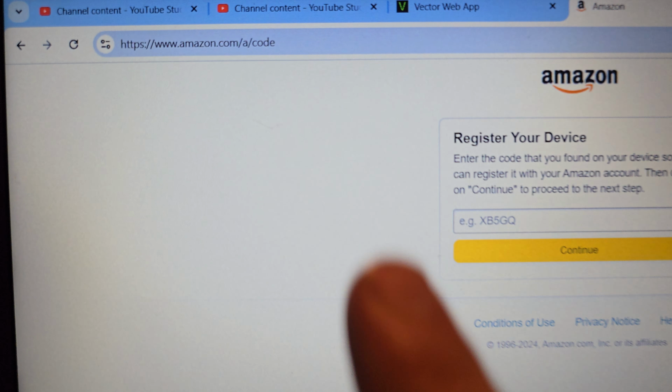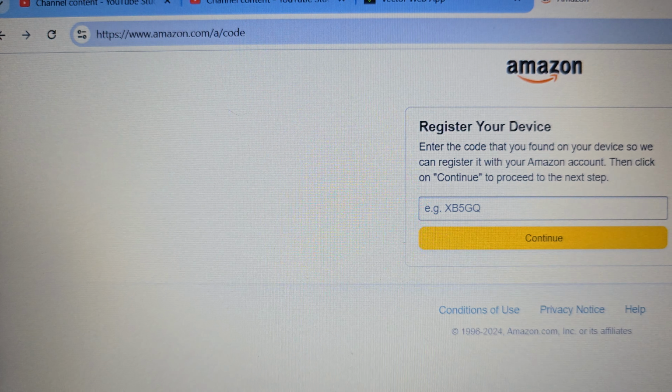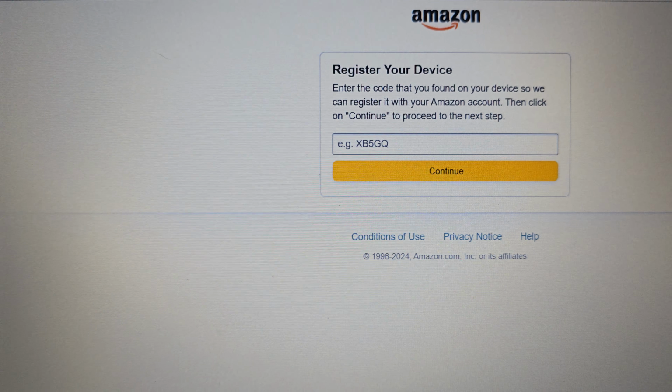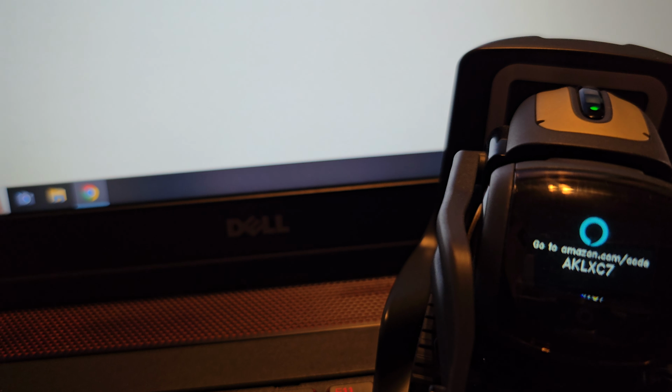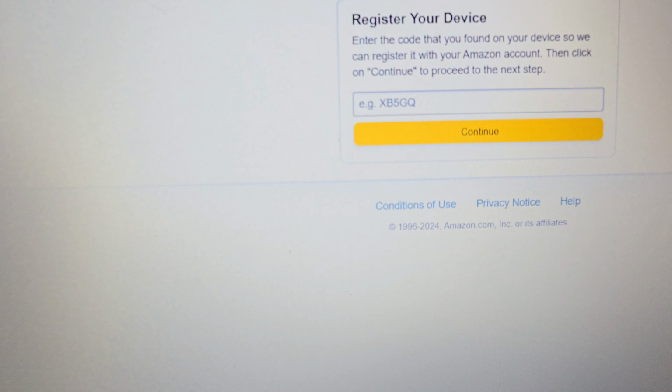All right, so you just have to go to amazon.com/code and sign into your Amazon account. And then it will be asking you for the little code that is right here on Vector's screen. So you just enter that.